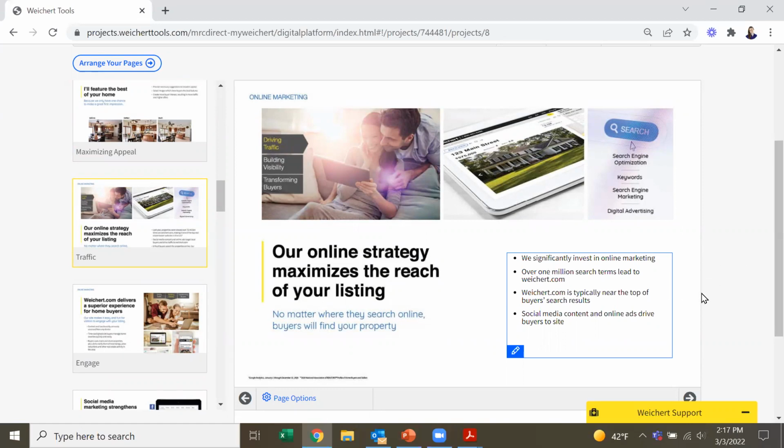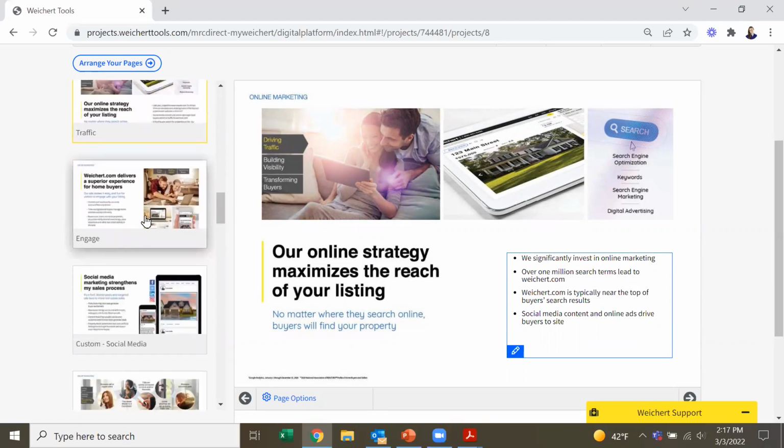So a little talking point here is Weichert spends like $2 million on online marketing and SEO. So we're usually top 3 when you search for anything like homes in blah, blah, blah, a Weichert page will come up. So people see us and we're always out there.